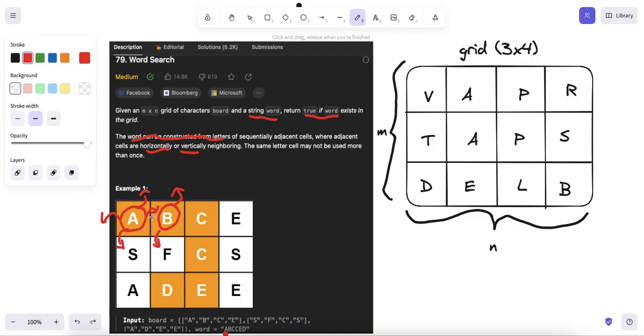However, in this problem, we cannot use or reuse any characters. So we cannot go to the left in this case because we have already used the character A. And so even if the cell to the left contained a C, we would not consider this as a found character. We are not allowed to reuse any characters. We then go to the right, and we do find the C.